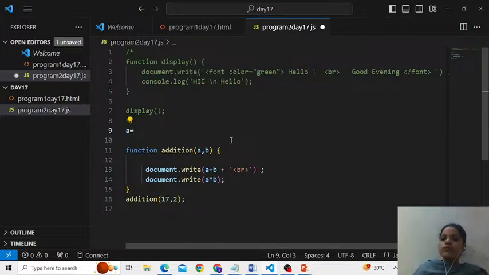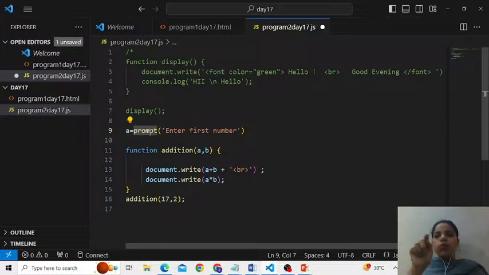Say a is equals to prompt, enter a number. Okay, for those who don't know what is prompt, prompt in JavaScript is an input box, people. Those who are coming across the prompt function for the first time, in JavaScript, the prompt function, as its name suggests, prompts the user for input. It takes input from the user on the web page. Is it right? You might have seen a prompt box in mobile apps many times, but you might not have known that this is a JavaScript prompt box where you're entering an input.